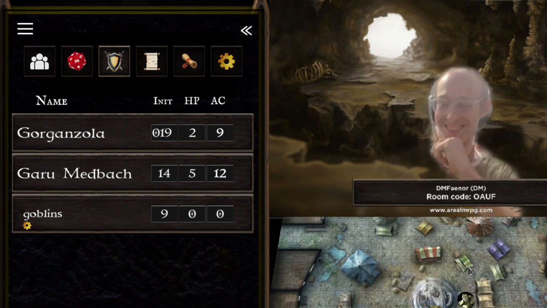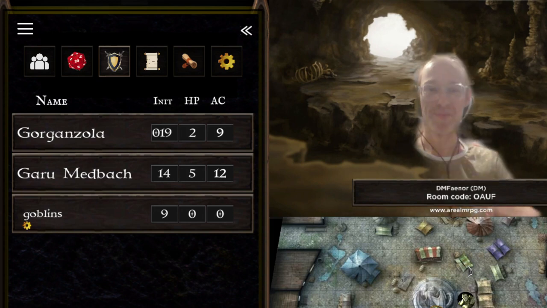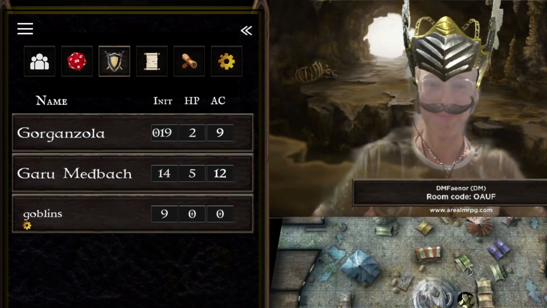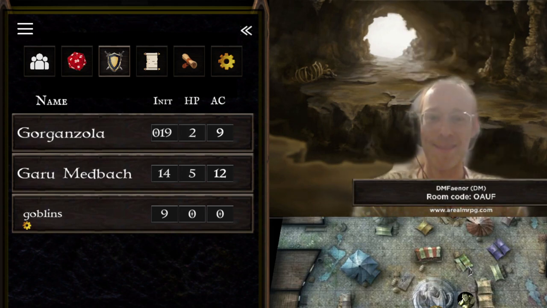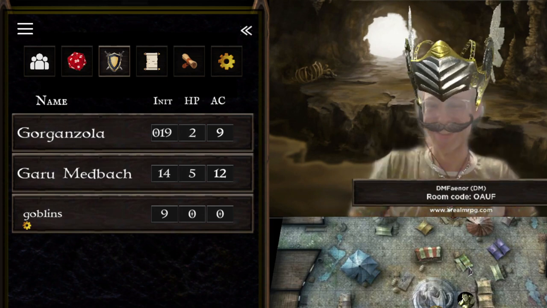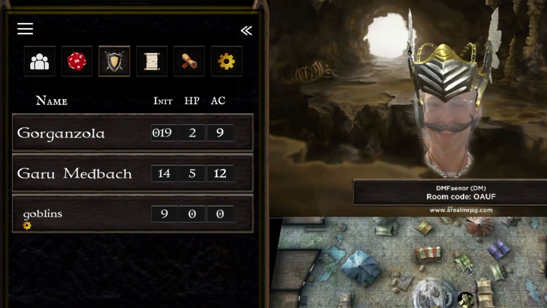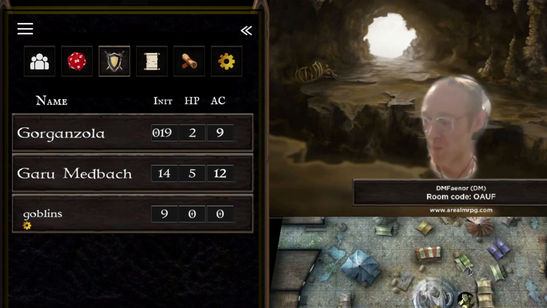Okay, so she's going to, let's see. Yeah, so she's going to break another smoke ball if she has one to obscure the goblin's vision while she's running. All right. Good plan. And then she's going to try to go grab a dagger. Okay, awesome. Let's see how we do for that.